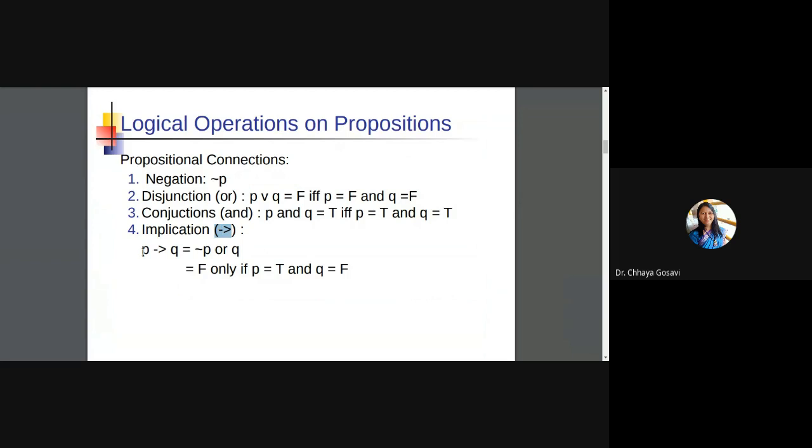Implication, P implies Q, means not P or Q. It is false only if P is true and Q is false. Then this will be false. Otherwise, in all other conditions, it will be true.